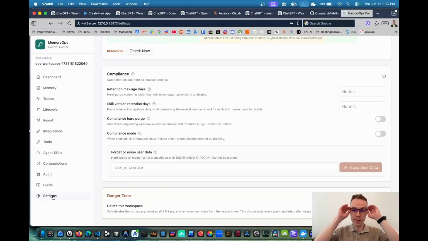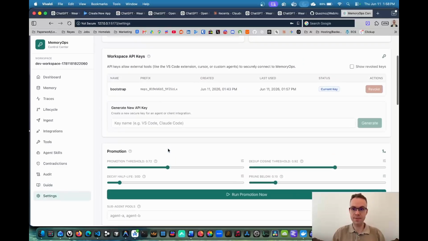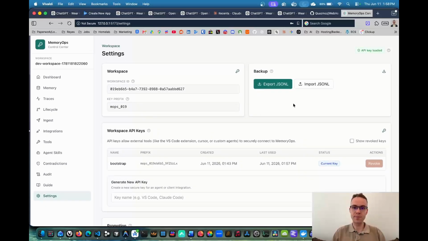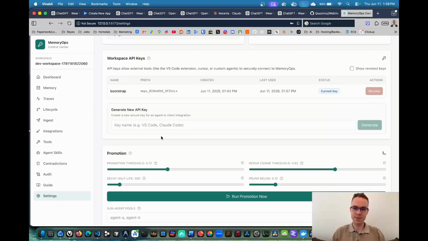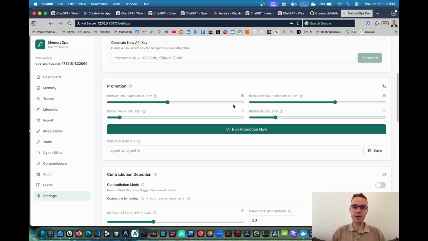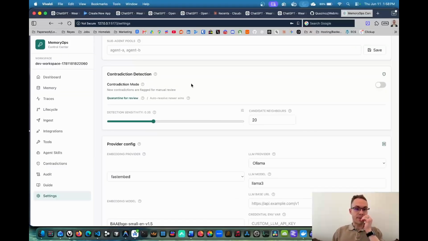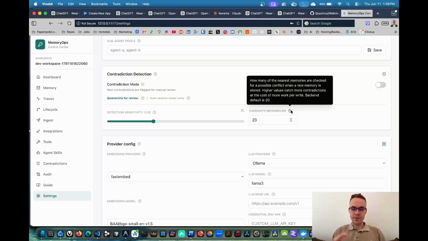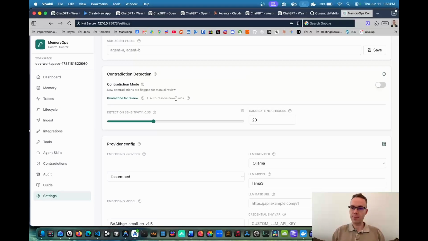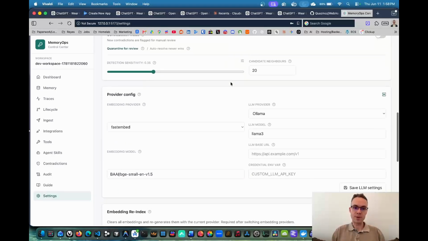Also, there's a full settings page here with a ton of different functionality. This is going to continue building out, like I mentioned. Export, import. You can generate API keys to let people work with different subsections of the app. You can configure your memory promotion thresholds and the decay values. Contradiction also has a feature here where you can set the detection sensitivity and also some candidate neighbors. If you read the tooltip, you can understand how that works. And you can also set up auto resolve.